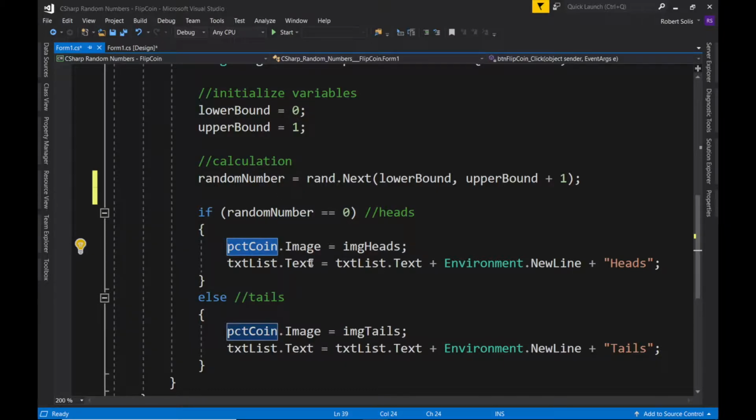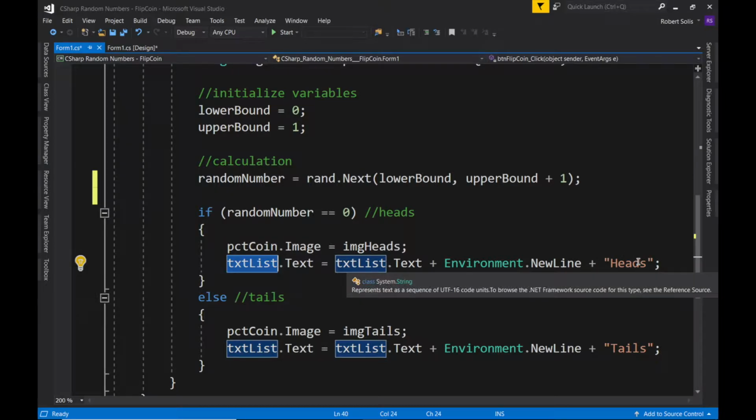And then the text box, the old version of the text box, I want you to concatenate that with an Environment.NewLine, which basically simulates you hitting enter on the keyboard. So now we're at the beginning of the next line, and then we're going to concatenate the word heads. So this is going to update the text box, and this is the new updated version of that.